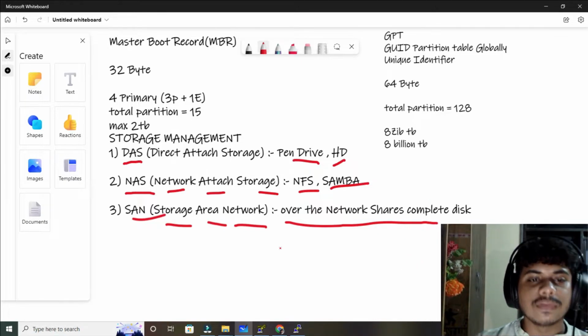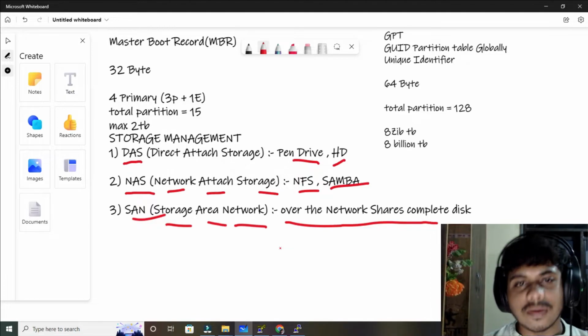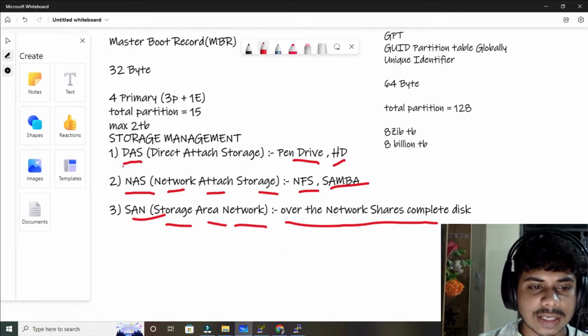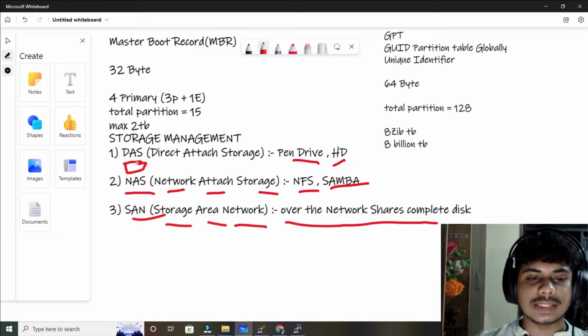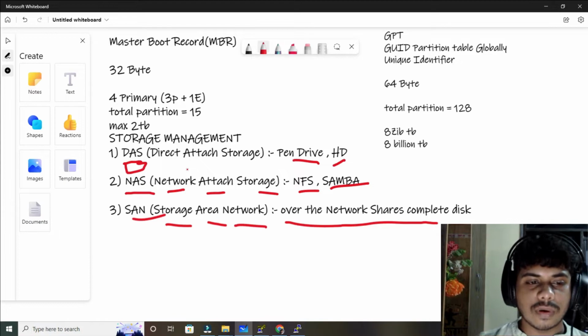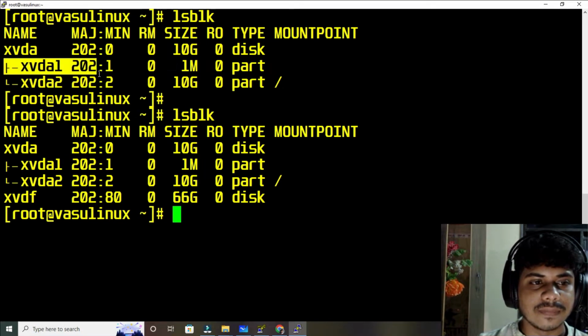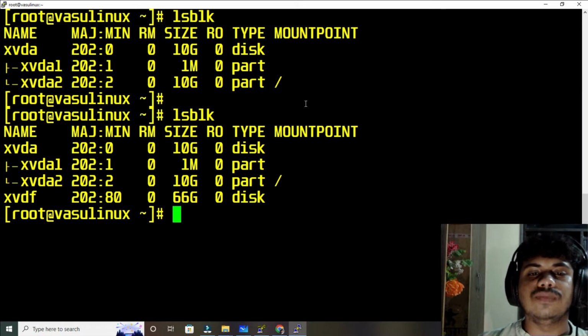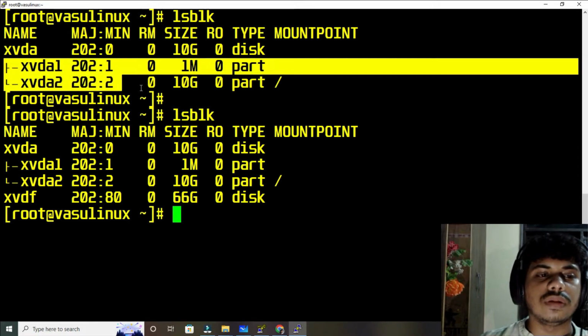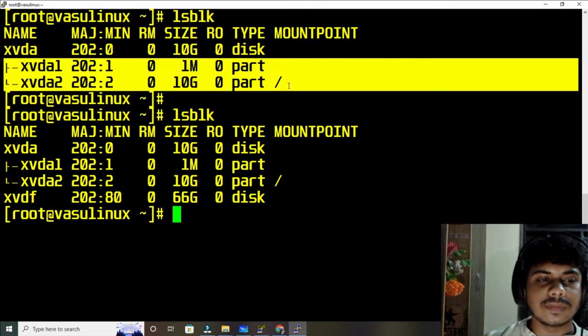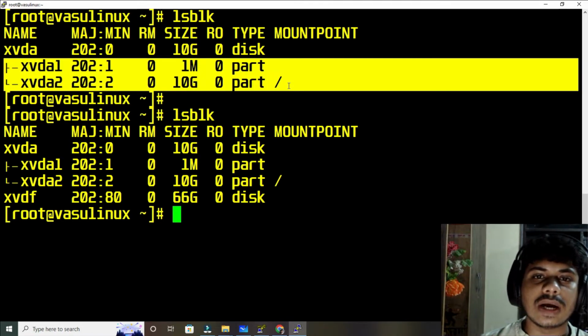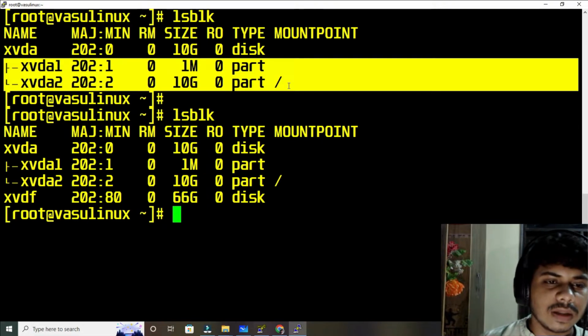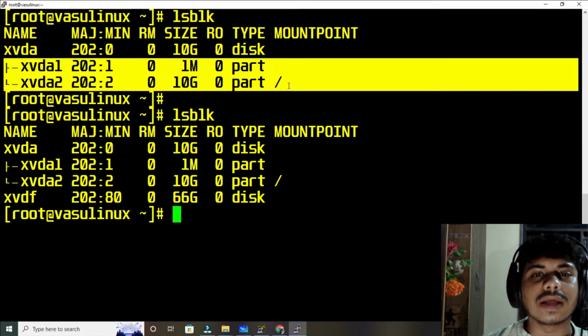Alright, in the next video I will show you the first one, this direct attached storage, how you can create partition from a disk. How you can create a partition like this, and you can mount as well, how you can mount on the directories. Mount means whatever you are doing in that directory, it will automatically store in, you can say, the local disk of the Linux. Alright, so these are some complicated terms right now. In the next video I will show you the whole process, how you can create a partition.